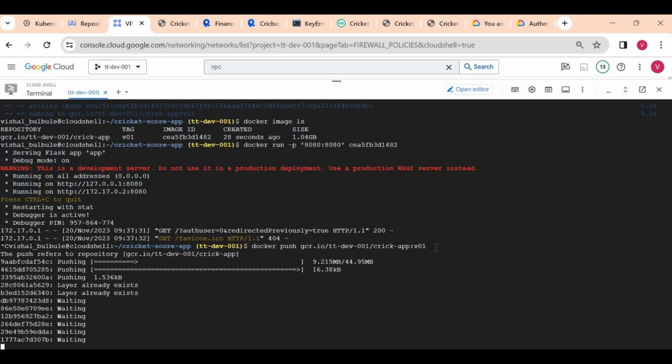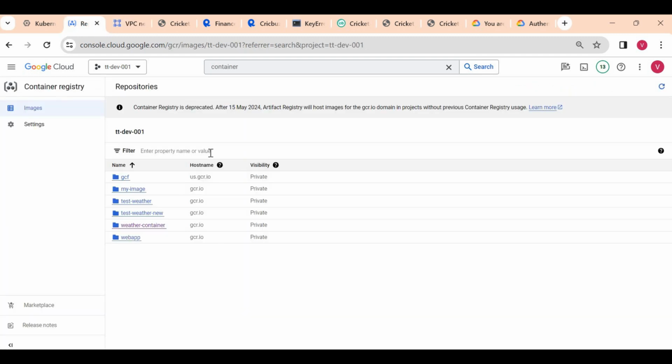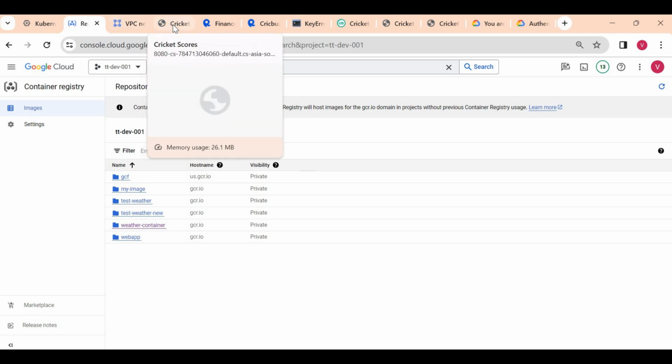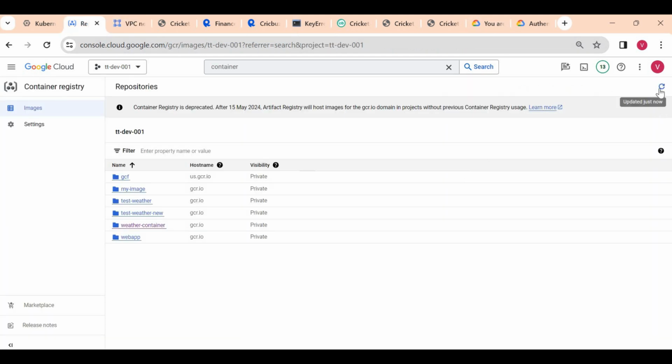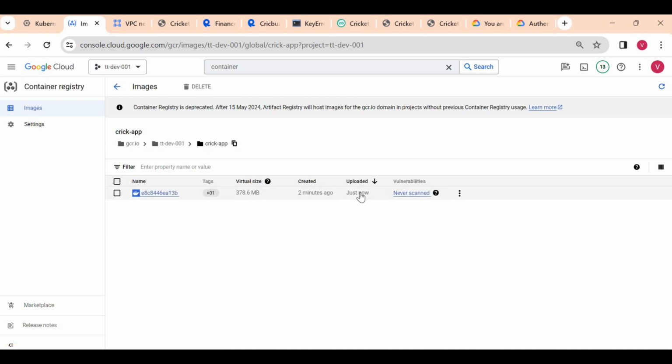So it will push my container image to a container registry here. Let's refresh. Okay, so it pushed. Let me verify. Okay, cricket app. So our application container image is already available now, as we pushed it recently. It shows uploaded just now. So this is our Docker container image.